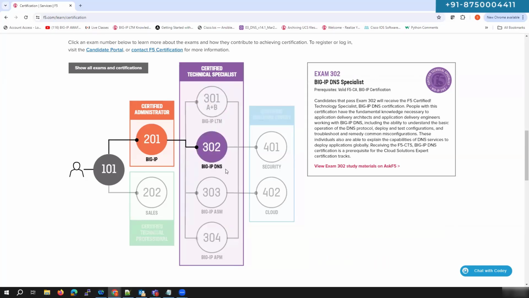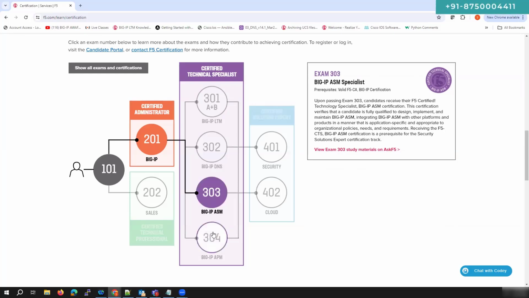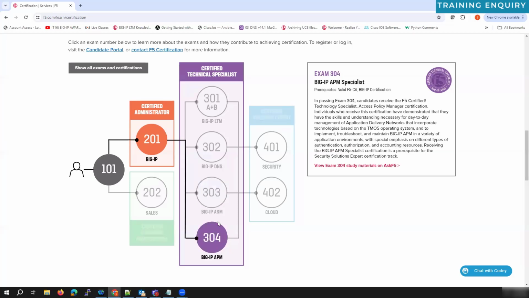And then you can also attempt the DNS exam. You can also attempt the ASM exam. You can also attempt the APM. Now ASM has been renamed by F5. It's not ASM anymore. It's WAF or Advanced WAF. So F5 calls it Advanced WAF, Web Application Firewall. That's what ASM is. The APM is a remote access solution kind of thing. That's Access Policy Manager. So if you are looking for the Access Policy Manager exam, you can also attempt that.